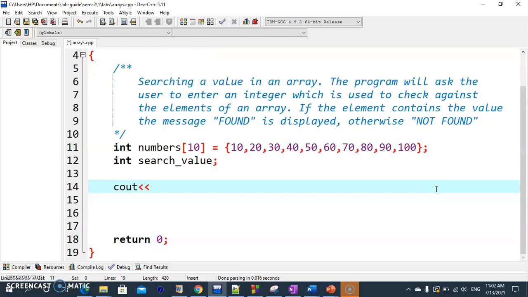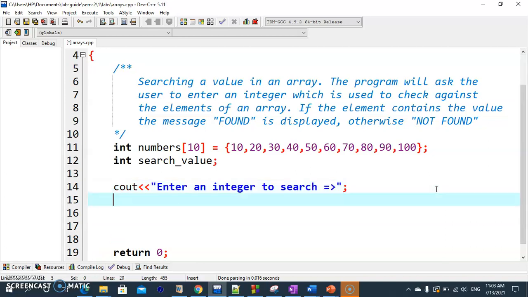So cout, enter a value, enter integer to search. We want to have an integer to search, and then we should keep it in search value, something like this. So we have our program here that is able to ask a user for an integer, and when the integer is entered, we are keeping it in search value.